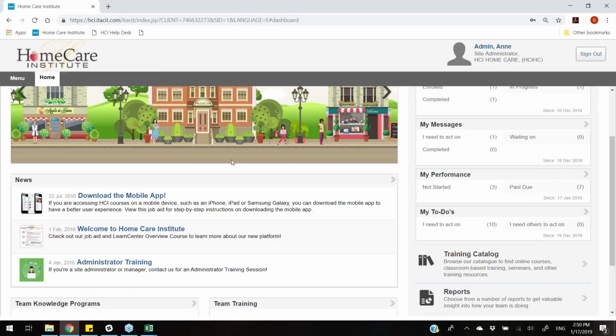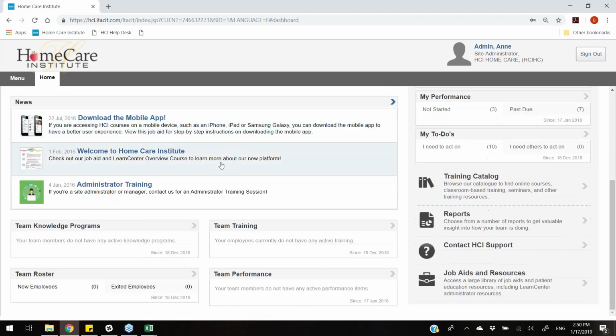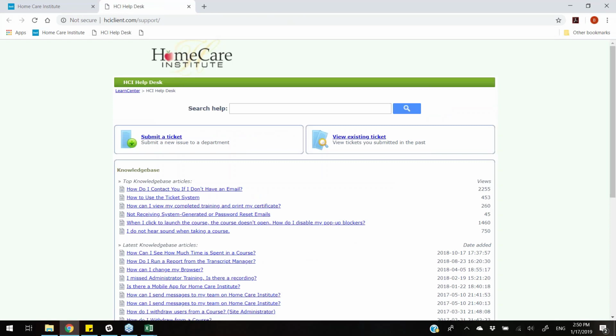I do want to point out as well here on the home page, in addition to our training catalog reports, we also have the Contact HCI support page. If you're not familiar with our ticket system, you don't have to be logged in to use it. I encourage everyone to bookmark this particular page, hciclient.com/support, since you can access it at any time without logging in. It's a great place if you have a quick message you need to send to support.